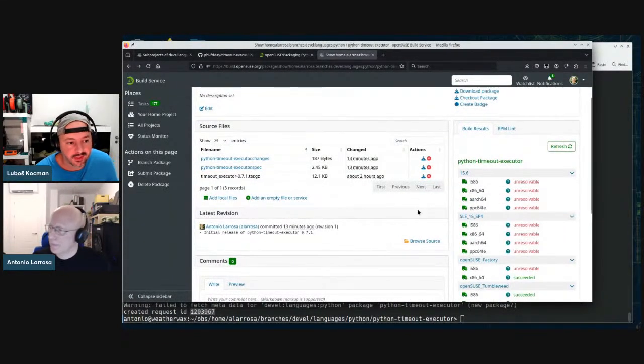Somebody may open a bug, for example, saying this package is not available for Leap and I need it for XYZ. And then it's up to the maintainer to decide, do I actually want to invest time? Or maybe that person is willing to invest the time, and you may find a co-maintainer. Yeah, exactly.